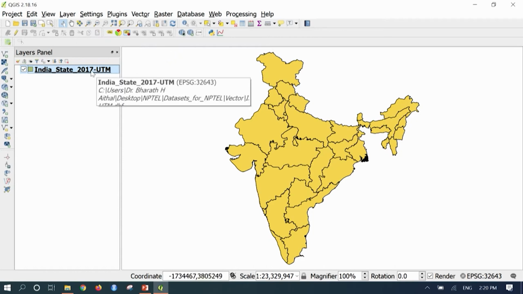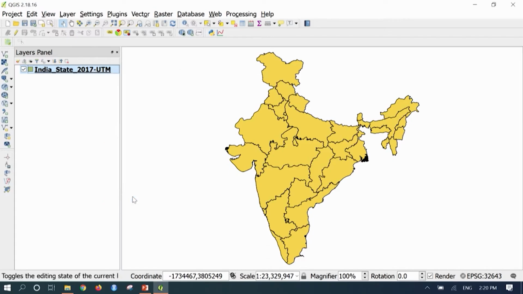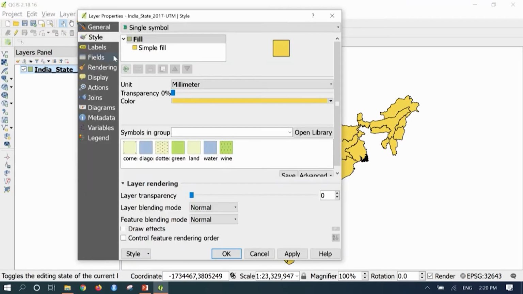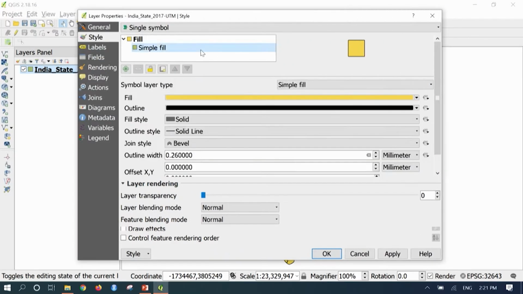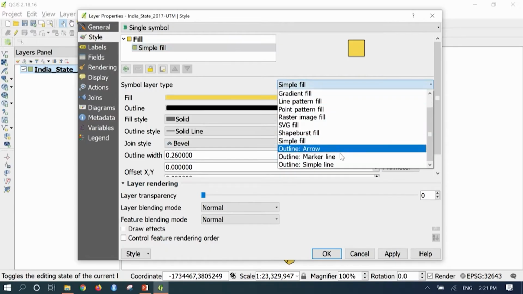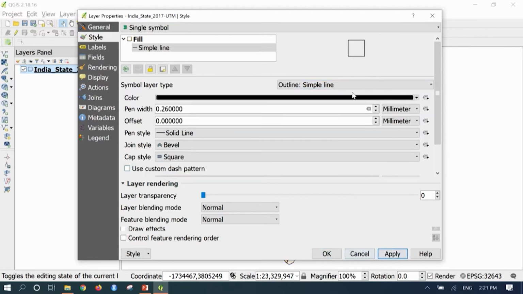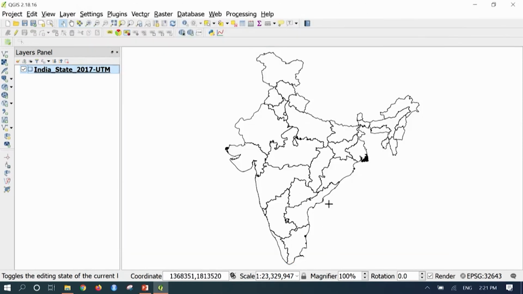So how to style it? It's very easy, just go to the layer panel, right click, go to Properties. Here there is a tab called Style, which gives multiple options for styling. If you want a transparent layer, you can go to Simple Fill, symbol layer type. Here it gives multiple options. If you want simple lines, then you can go to Outline: Simple Line, and then press OK. Then the entire map will be transparent with only the boundaries visible. This is how we can style the map.